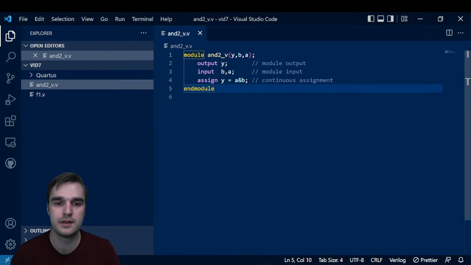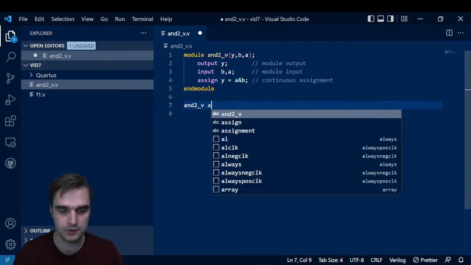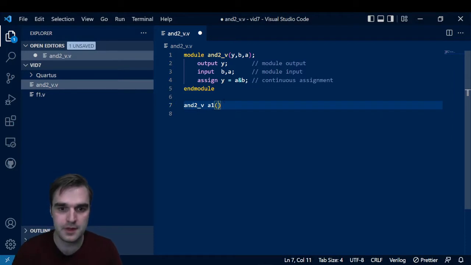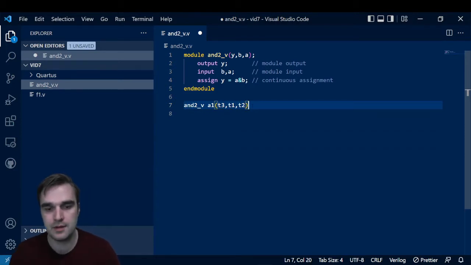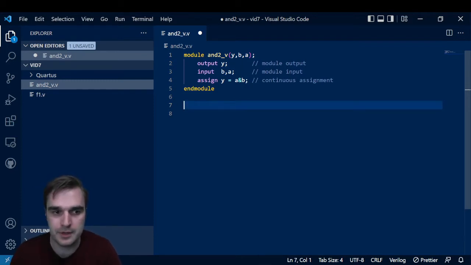We can say something like and2_v, and I'll just call this A1 as the name, and then I'll feed it, I don't know, some wires, so T3, T1, T2. We haven't seen this yet, but this is just an example, we're going to have these as our inputs, and this is our output. It'll make more sense in a second once we start to see what primitives are, and that is the topic of this video.